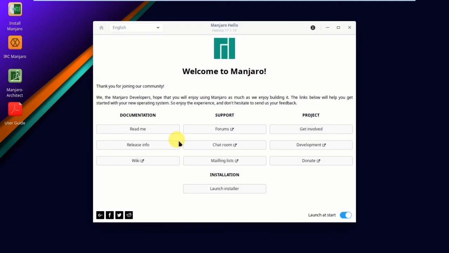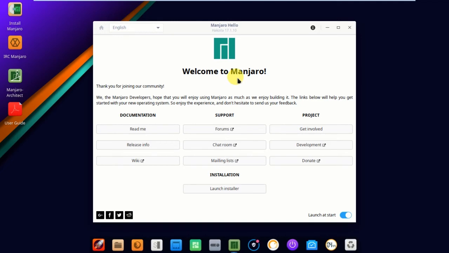Yeah, manjaro-deepin. Okay, this is the installation page. You can find here the Manjaro Hello page. Welcome to Manjaro. You find the documentation here, readme, release info and wiki. You can get support from forums, chat room and mailing list. If you want to get involved in the project and development, or if you want to donate, you can find all those things here. Thank you for joining our community. Welcome to Manjaro. Okay, now I'm going to click on launch installer.